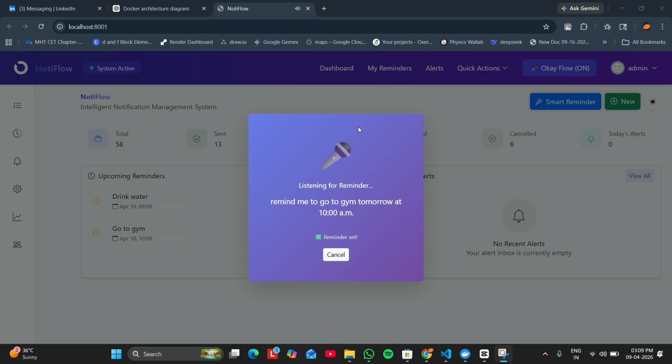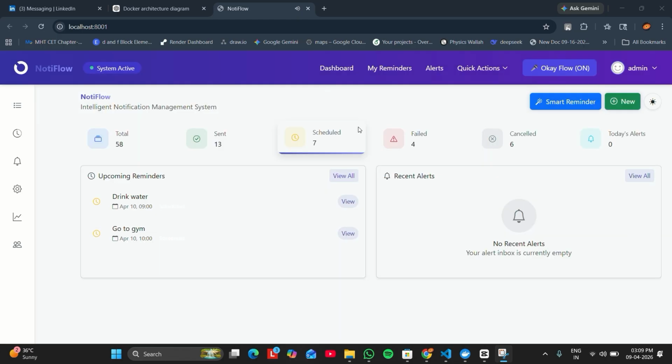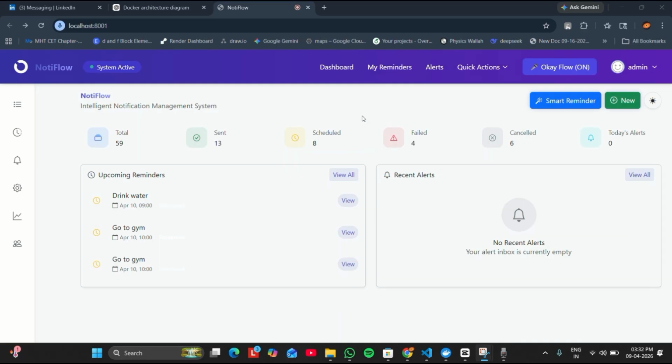Perfect. I'll remind you to go to gym. The reminder is created successfully with the correct task, date, and time. This shows how the natural language input is converted into structured data.